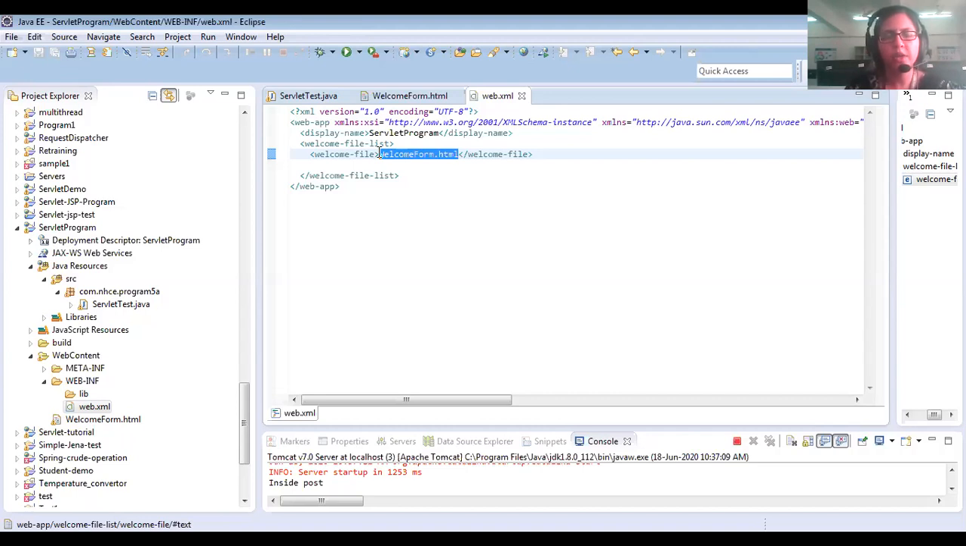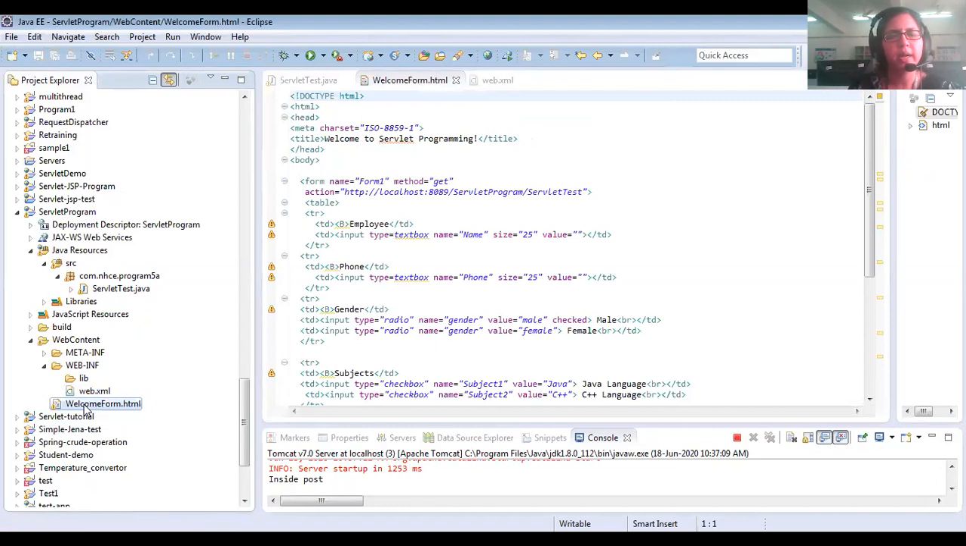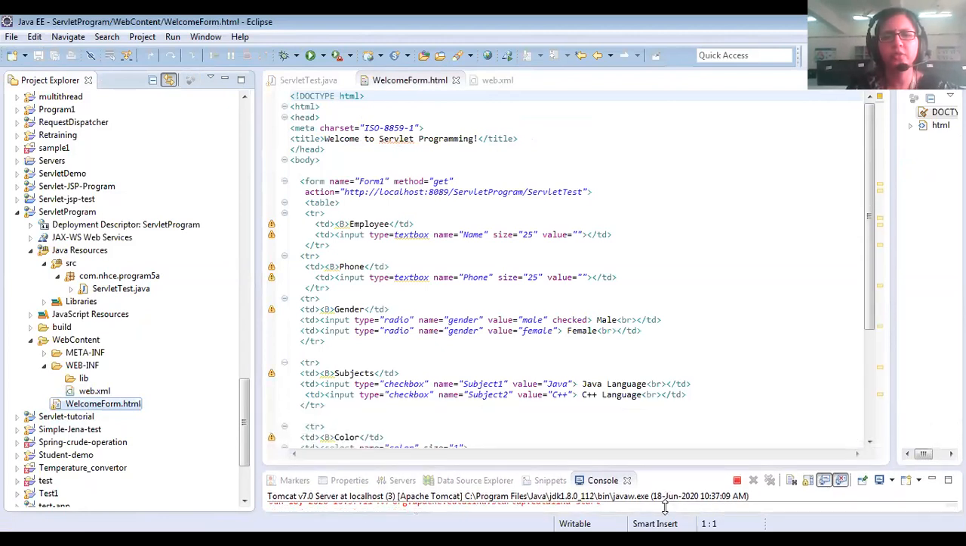I repeat, when you run this project, this is the first page which will be basically given to the client or shown to the client. So we typically call it a welcome page or the landing page. In this case, the name of the file is welcome form.html, which is present inside the folder called the web content folder.